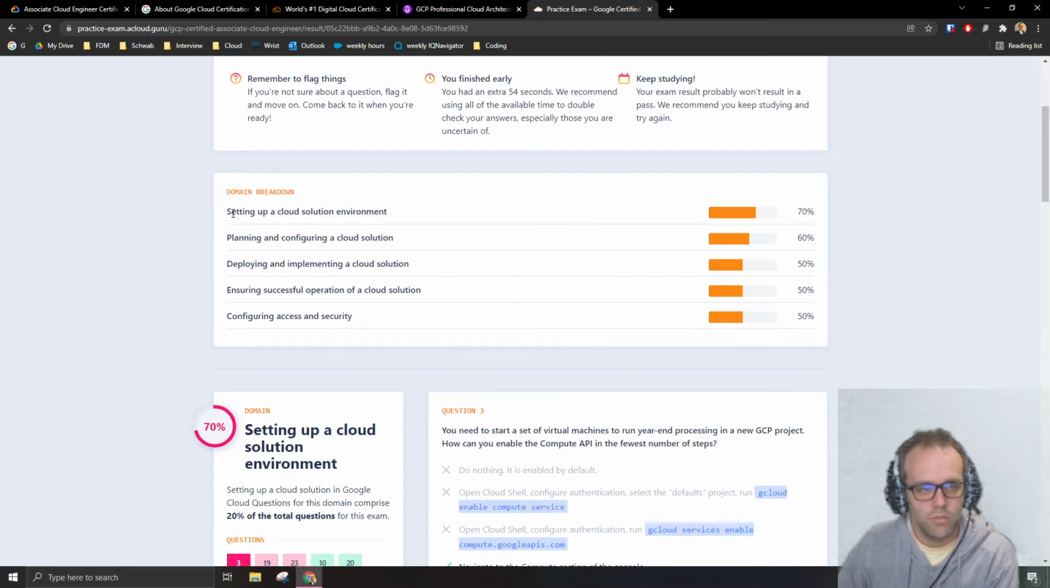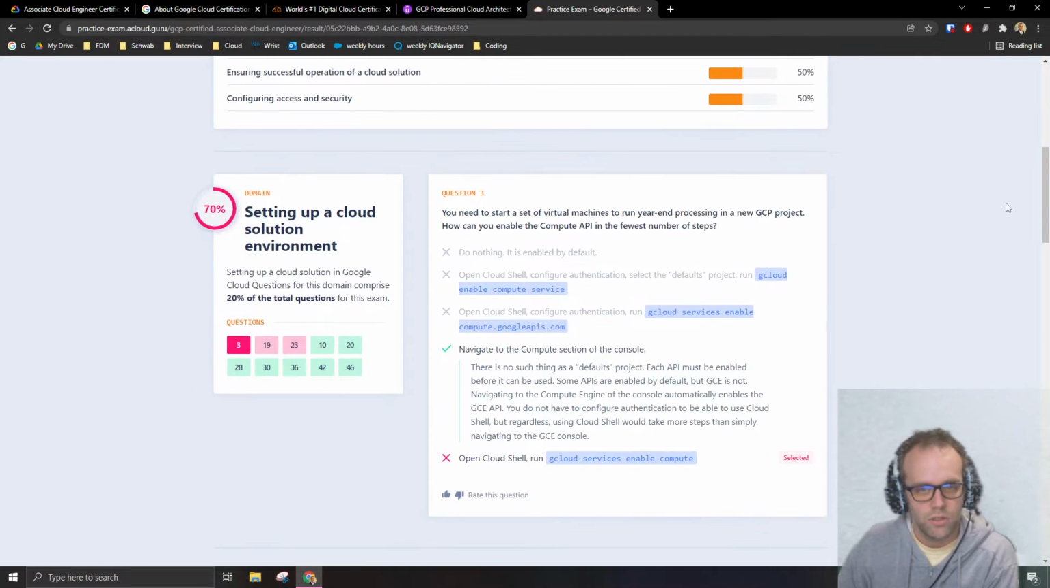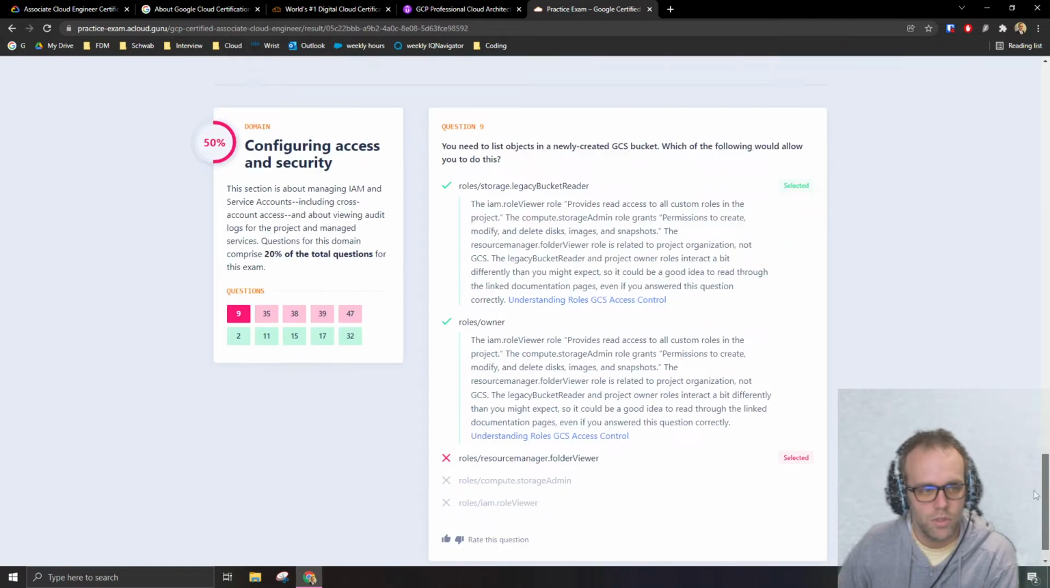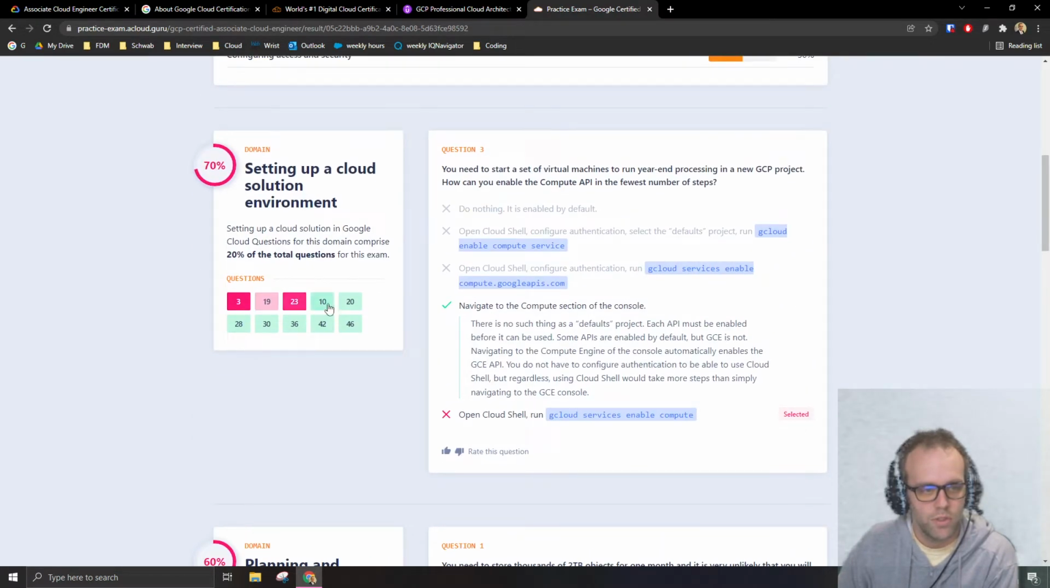So basically, these are the main sections: setting up a cloud solution environment, planning and configuring a cloud solution, deploying and implementing a cloud solution, ensuring successful operation of the cloud solution, and configuring access and security. I figured I had more confidence in this one. I'm just going to go over the questions that I saw here. It looks like it's only showing me the wrong questions. Oh, okay, never mind. It has all of them.